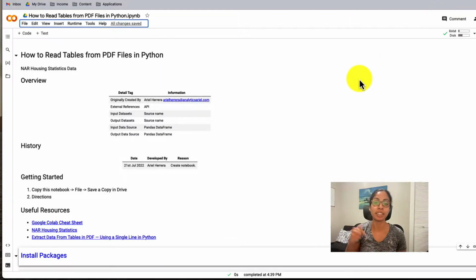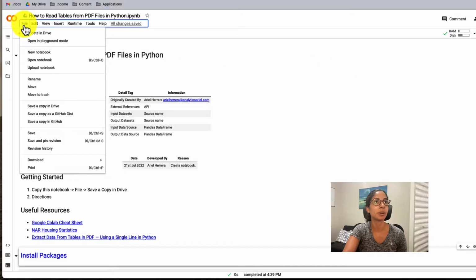So the next step here is using the link below to open up the Google Colab notebook. What is Google Colab? It's basically a free environment for you to be able to code in Python as long as you have a Google account. Now, if you want to actually run this notebook yourself, you can open up the file, go to File, and then save a copy to your drive.